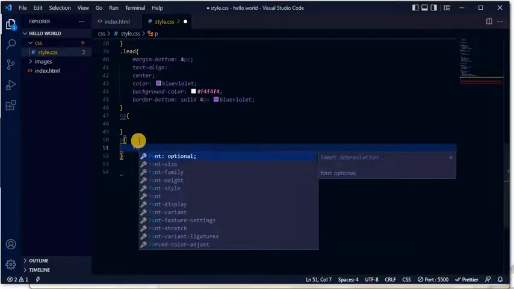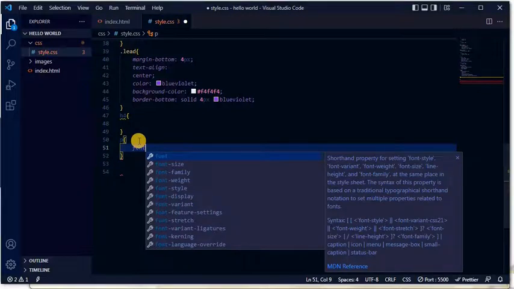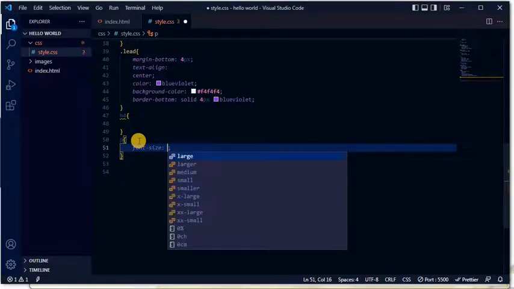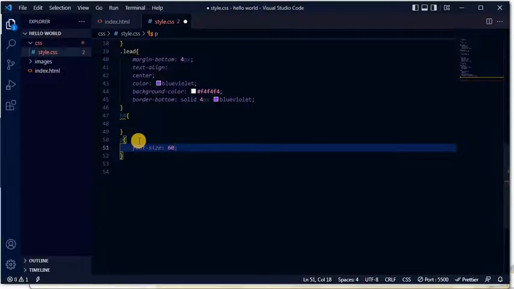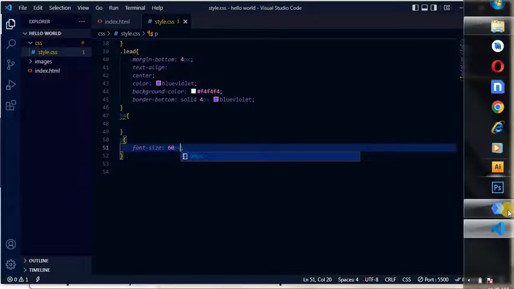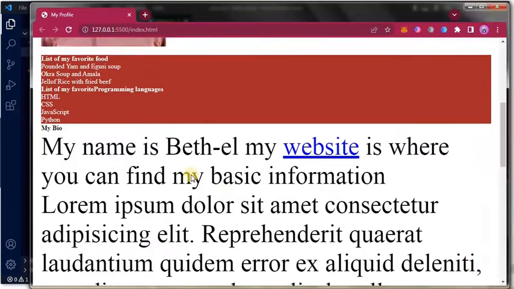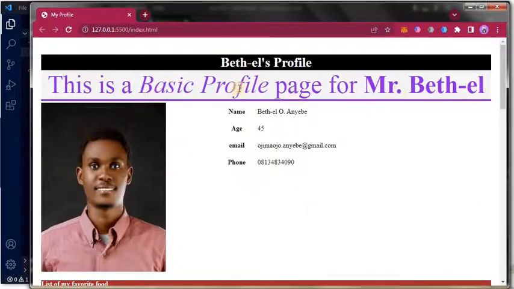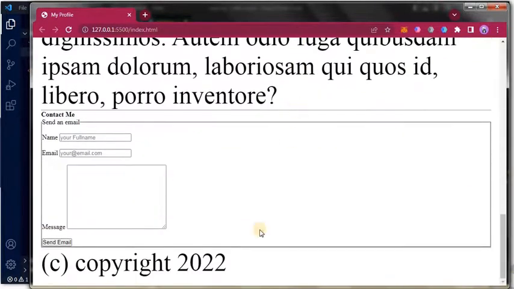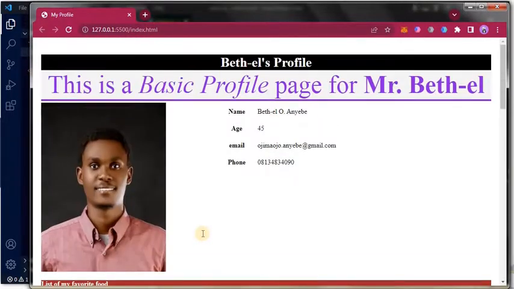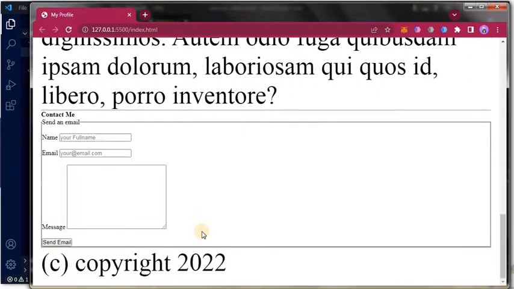So now let's say we want all our p tags to have a font size of, let's say, 60 pixels. That's really big, right? Imagine what happens to all of them. Go to our browser, you see everything just grows very big. Everywhere we have the p tag, it just increases in size.